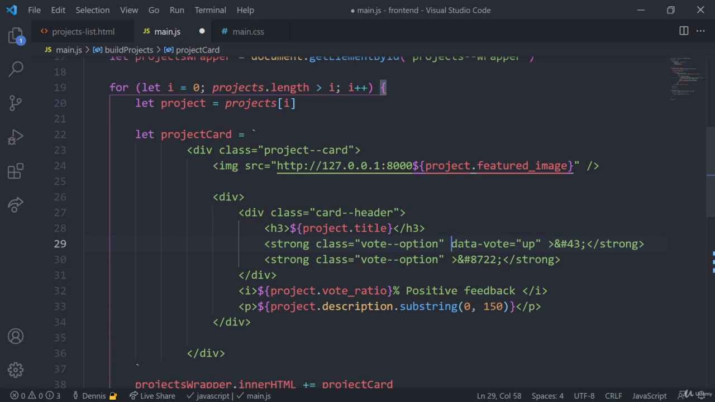Now I can do the same for the next one. We add the custom attribute inside of that opening tag, and this is going to be the downvote. This is how we're going to know what the user clicked, so what vote. Now we also want to get the project ID, so we know what project to add this vote to.